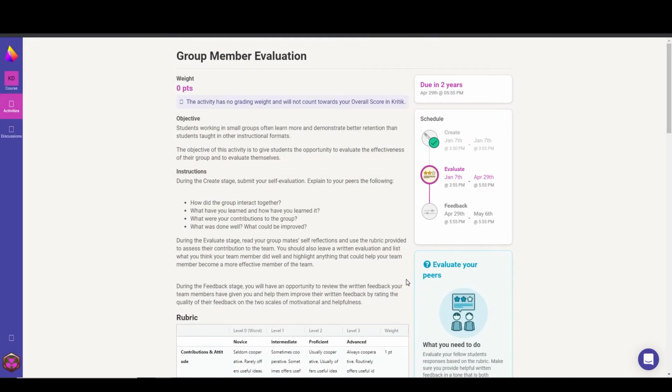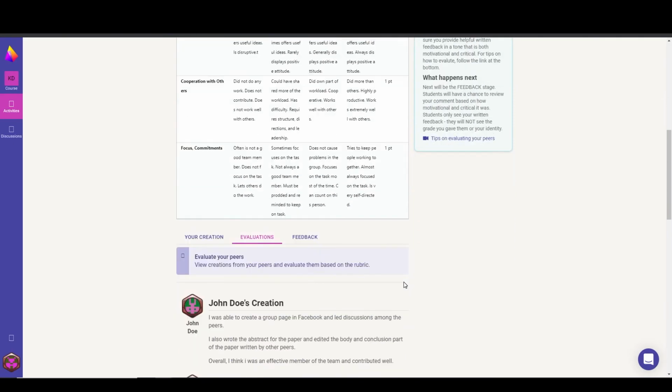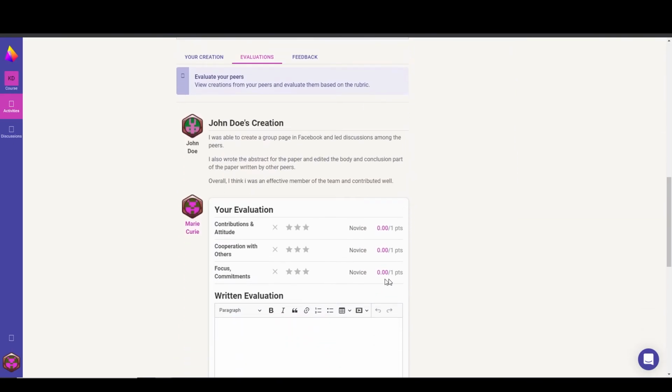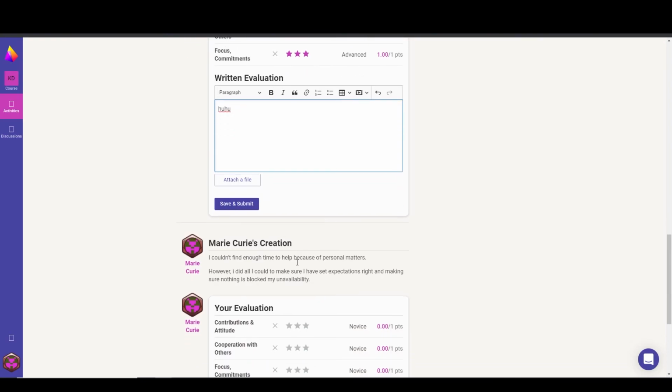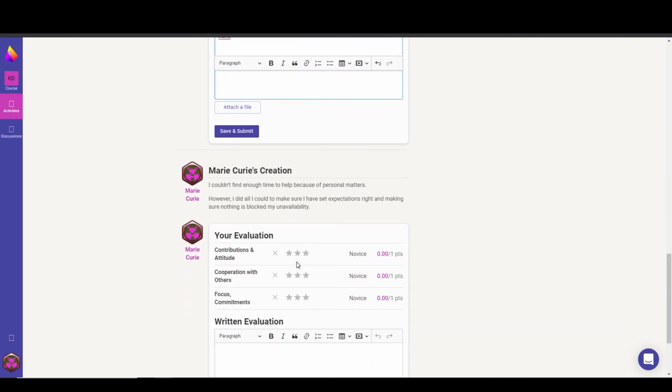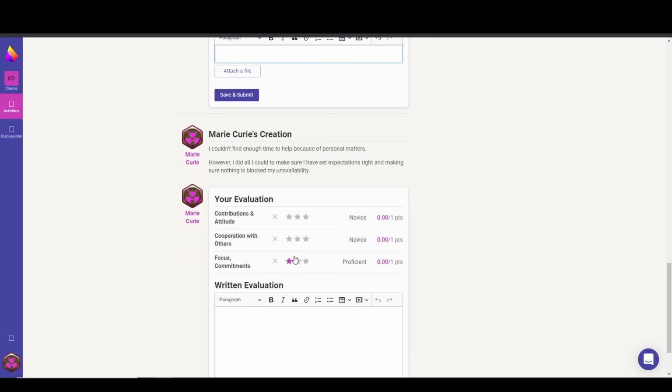Now, when looking at the evaluation stage for the group member evaluation type activity, we can see that the provided peer creation is not anonymous and the student is able to provide marks based on the rubric provided as well as leave comments on the written evaluation. The other feature is the self-evaluation, where the student is able to self-evaluate themselves using the same rubric and marking scheme.